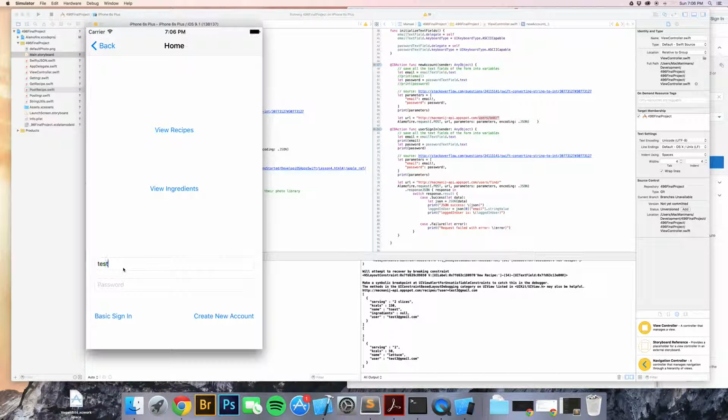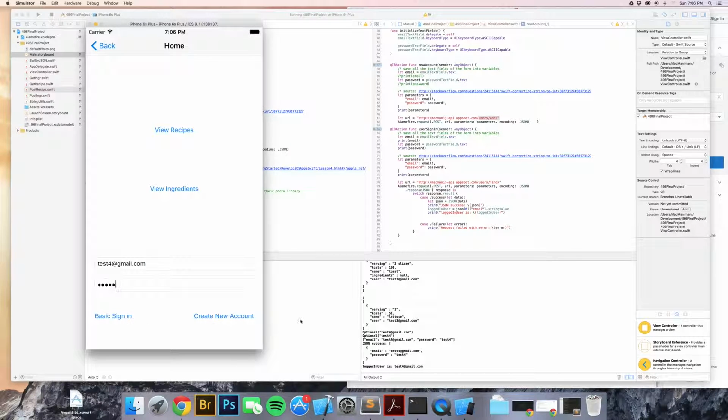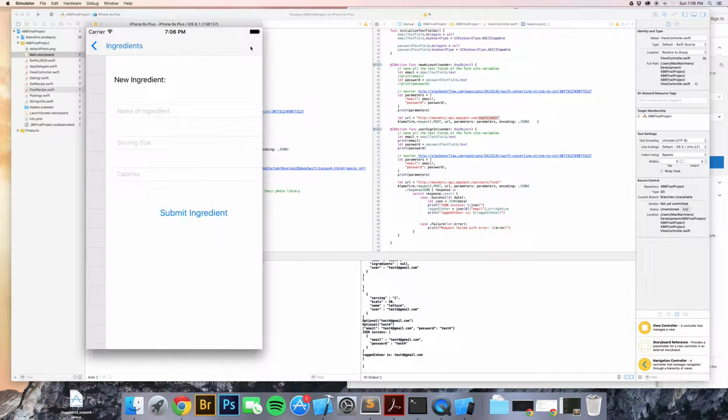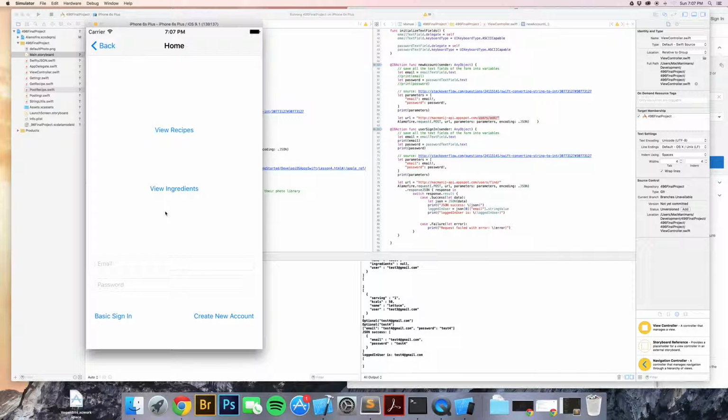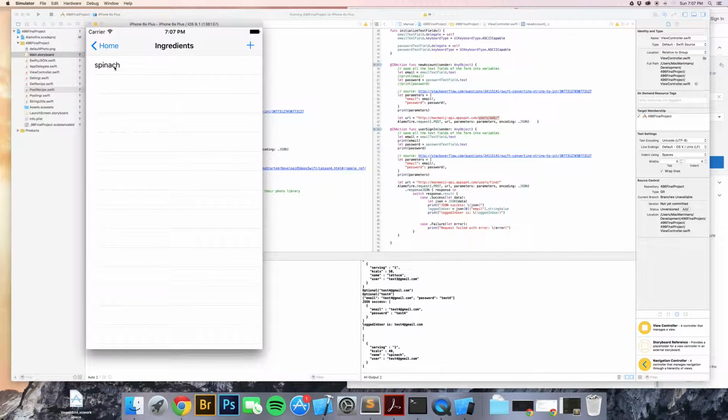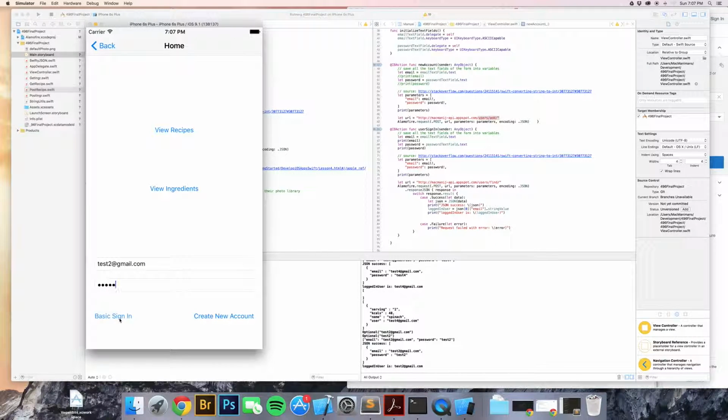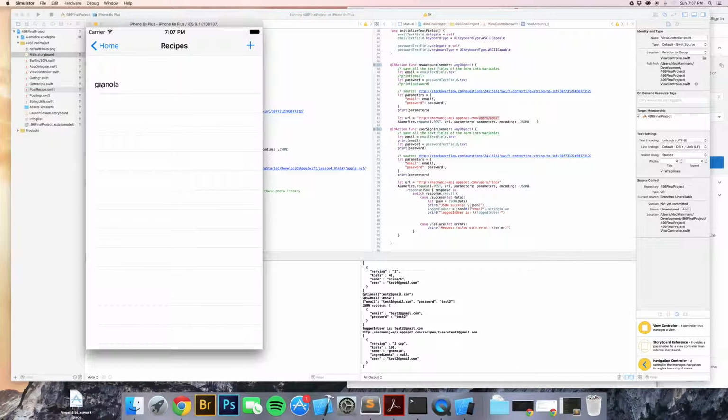We can sign back in as test4. We see that we've successfully logged in. We haven't added any ingredients here, but we can. We can add some spinach, and then when we view ingredients, we only see spinach. Similarly, with an old test case that I had used, we can sign in and view our recipe for granola.